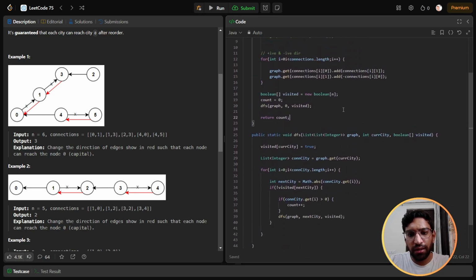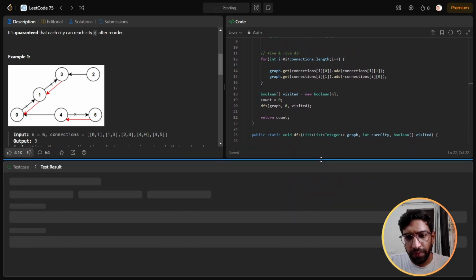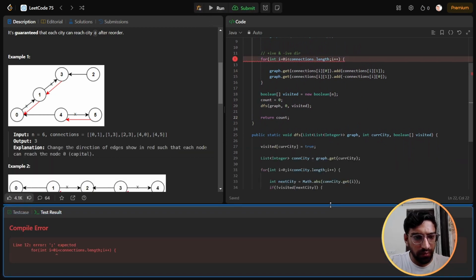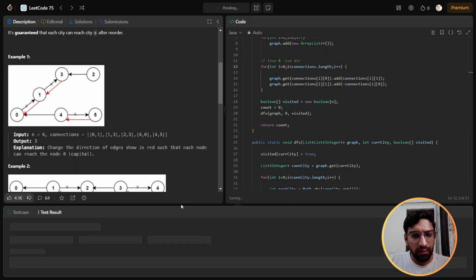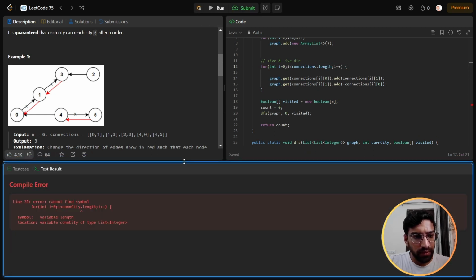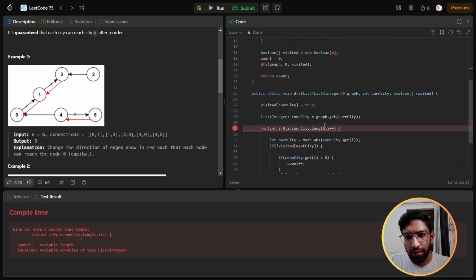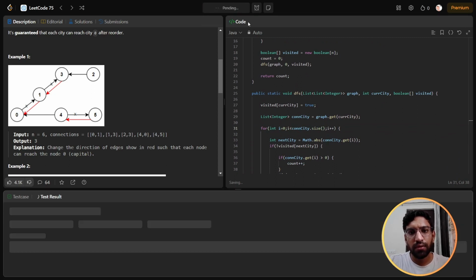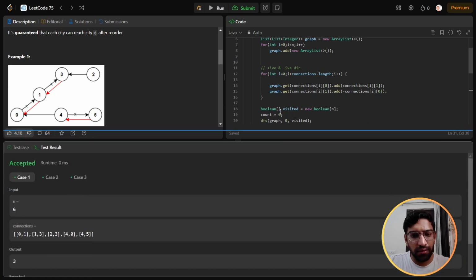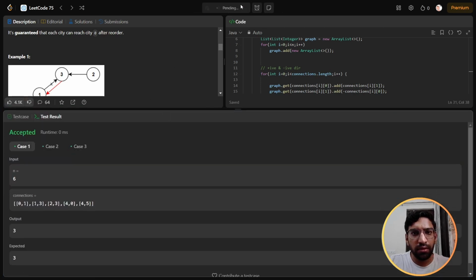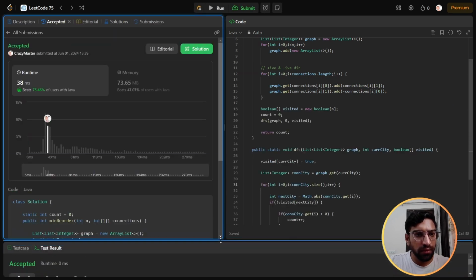Now let's run the test case. We are getting a compile error, cannot find symbol. It is a list, we need to make it size. So yeah, our test case is working. Now let's submit the solution. Our solution is also working.